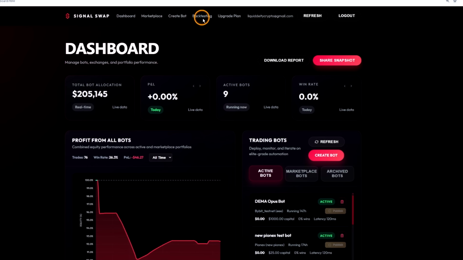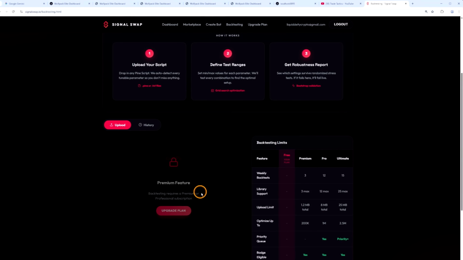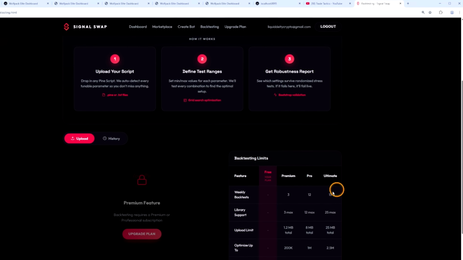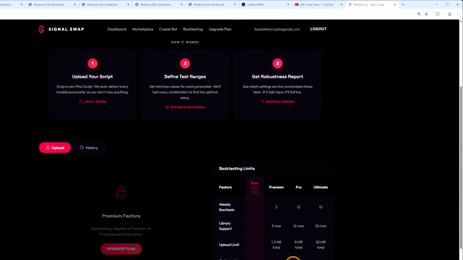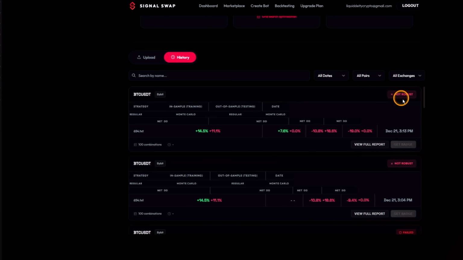We do have stress tests. We have a backtesting machine, just like I'm showing you in this video, and you can just drag and drop, and it will optimize it for you. It'll pick the best parameters, and it'll tell you if it passes the stress test. For example, you could show your full history here, whether it's robust or not.